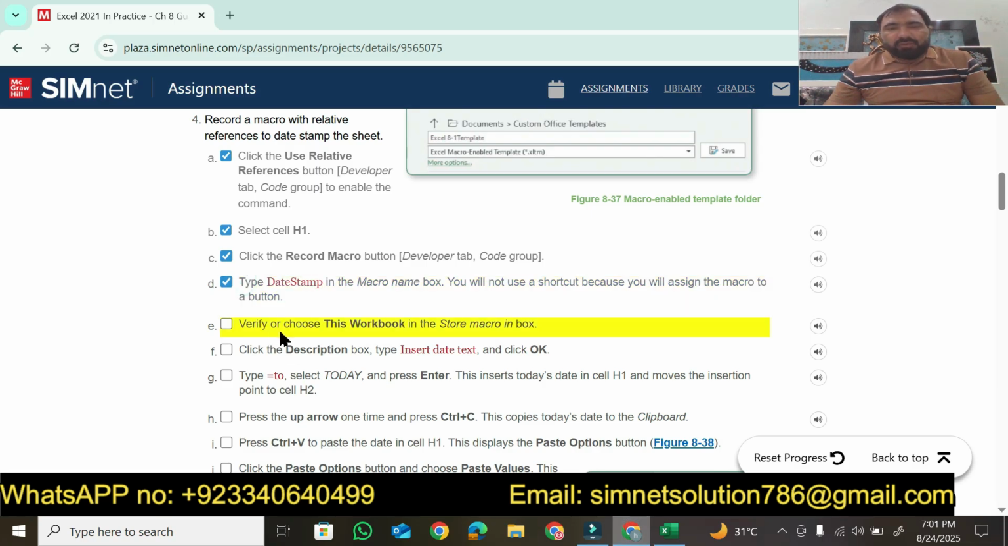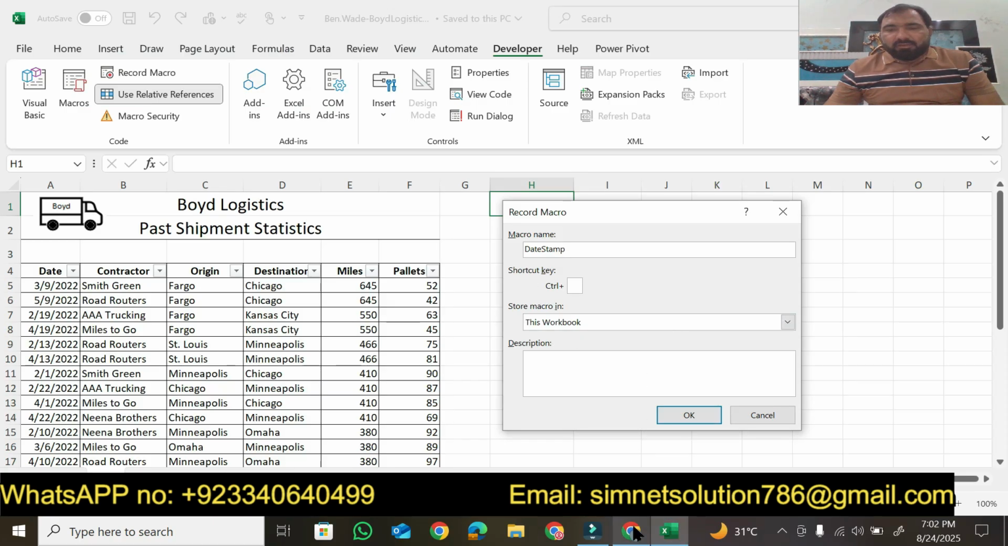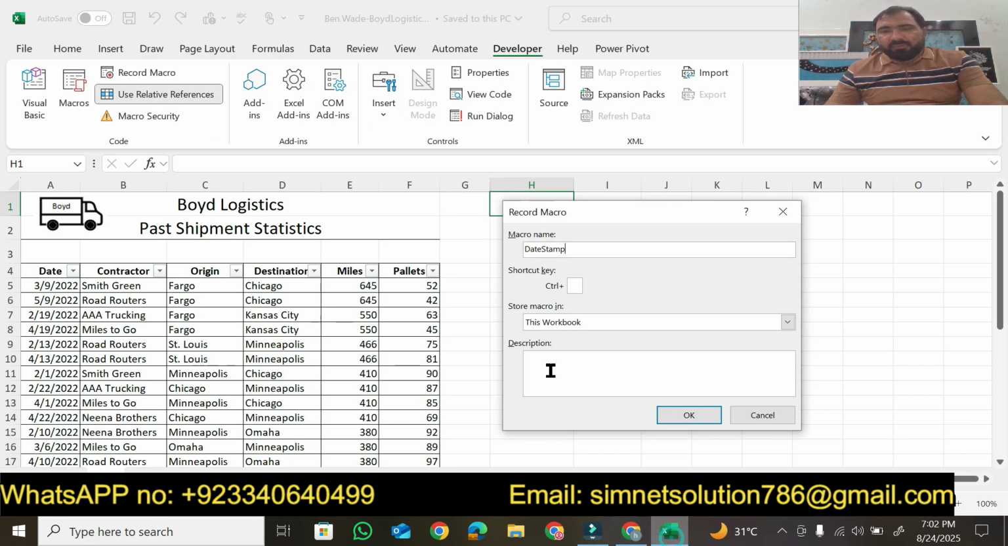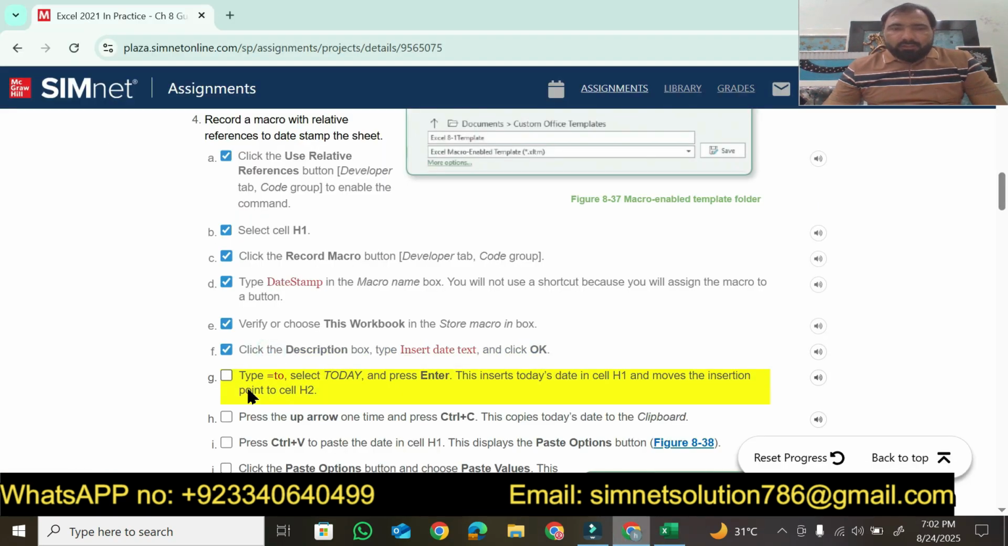Okay, so verify or choose This Workbook. Okay, done. Then click on the description box and type this one. So in the description box here we have to paste that one. Then type equal to, select TODAY and press Enter.